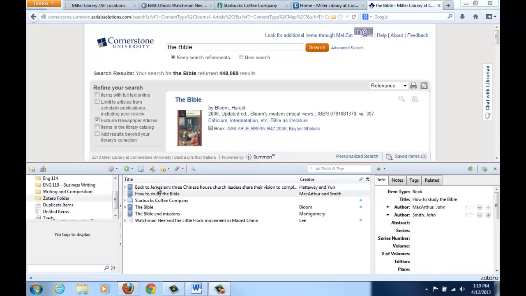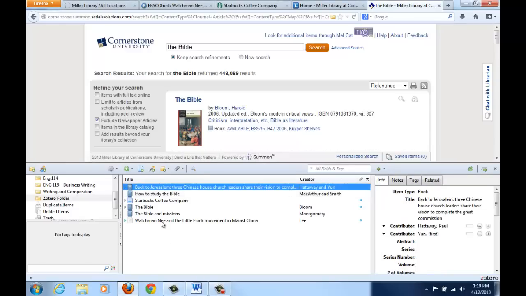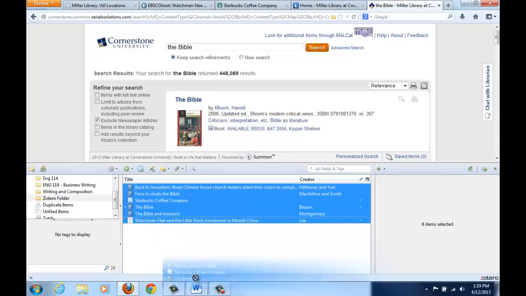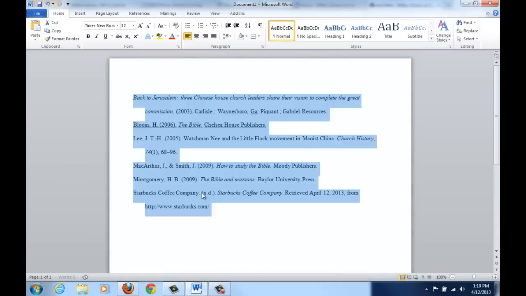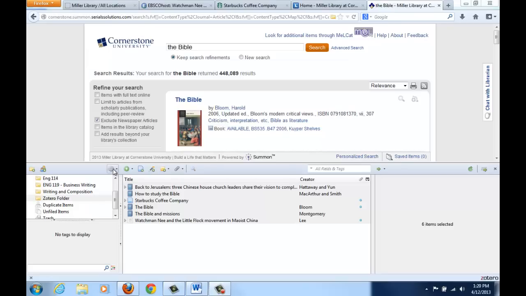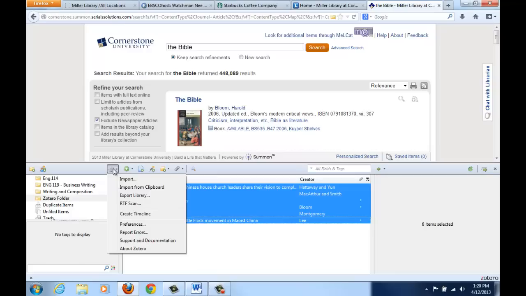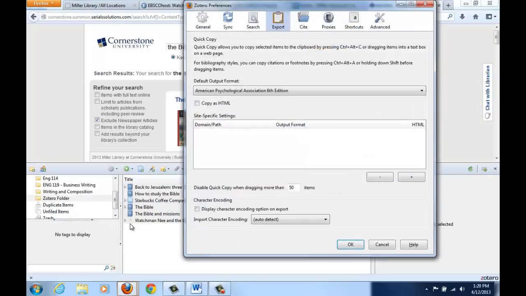Finally, you can take those resources and create an instantaneous bibliography by clicking and dragging them onto your paper. You can change the style used by selecting the gear, choosing Preferences, Export, selecting your style, then OK.